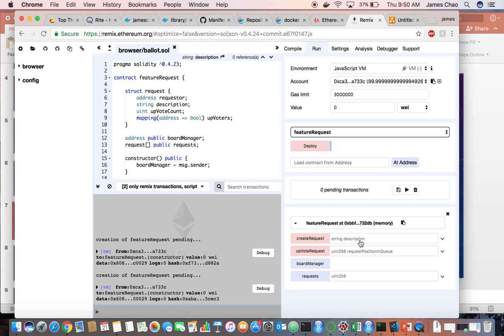Now down here you'll see all the different functions that we implemented. So the blue buttons here indicate the get function. So these functions are free to use, while the red ones are making a change to the blockchain itself. Therefore, it will cost a certain amount of gas to do so.